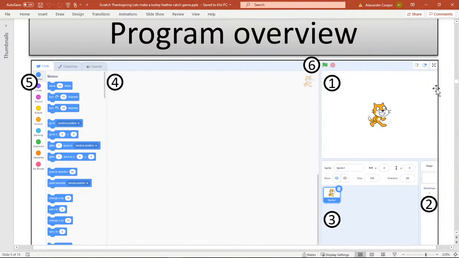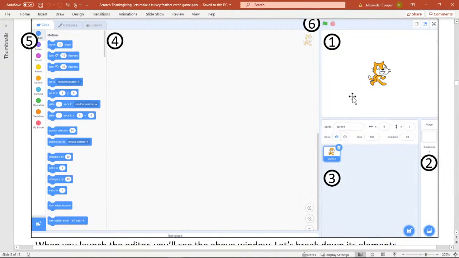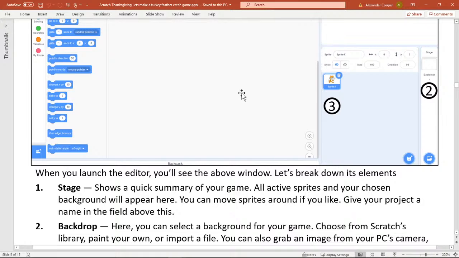So with our program overview, here's number one. This is our stage area, okay? This is where we see our graphics. This is where we move our characters around. This is basically where your game happens, okay? So the stage shows a quick summary of your game, okay?